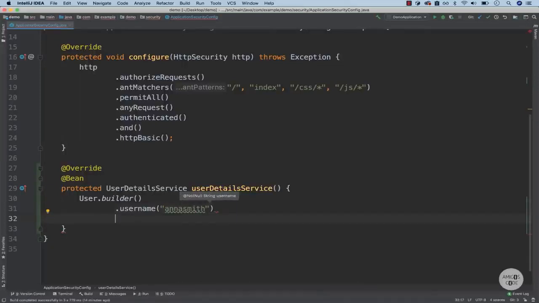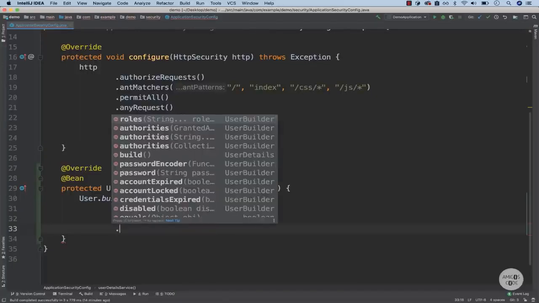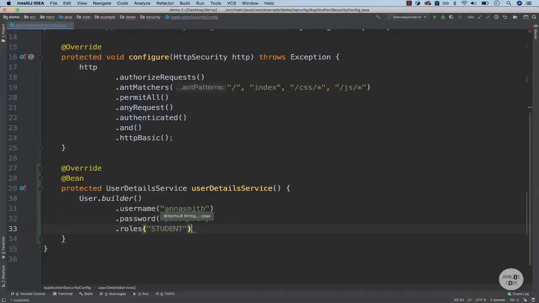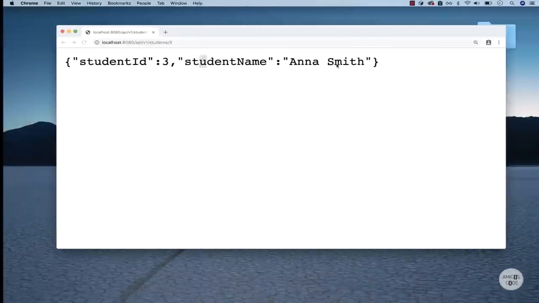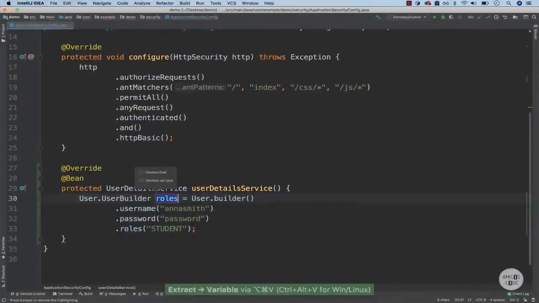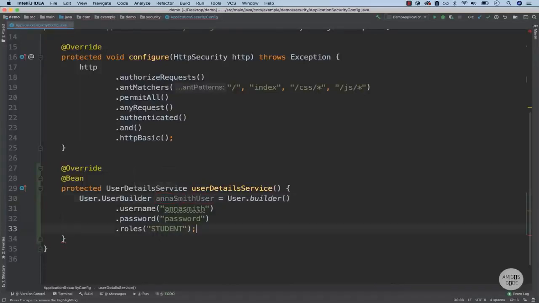And then the password, dot and then password. So go ahead and simply say password. And then finally, go ahead and specify roles. So right here, let's go ahead and simply define one role, and the role will be student. So she is a student. So this is Anna Smith right here. So now let me go ahead and extract this to a variable, and you can see that I do have a user right here. So Anna and then Smith user, just like that.